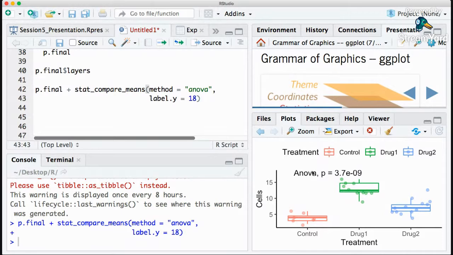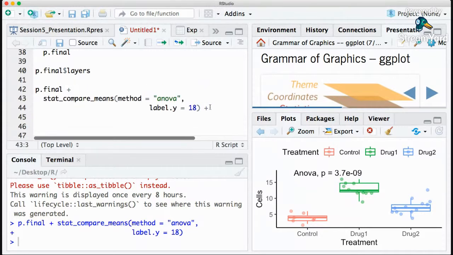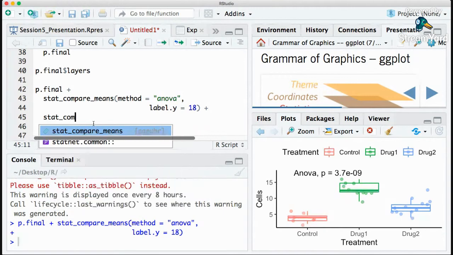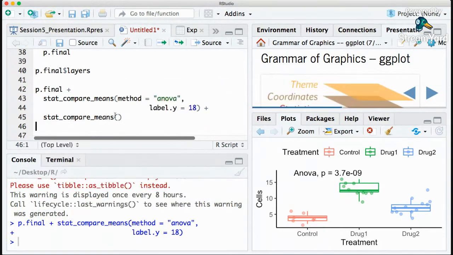Now this is okay, but this is only ANOVA. But we also want to know which of the groups are different from each other, right? So we will add another layer of stat, because that would be another statistical comparison. So we will again say stat compare means. Now our method will be t-test.